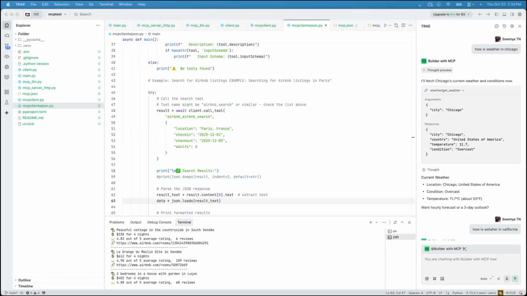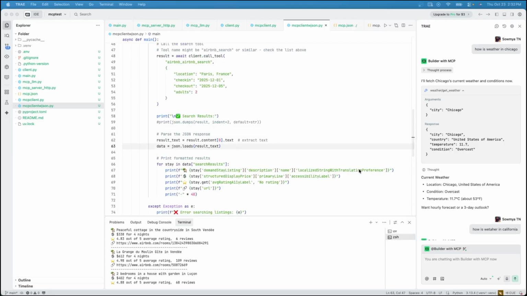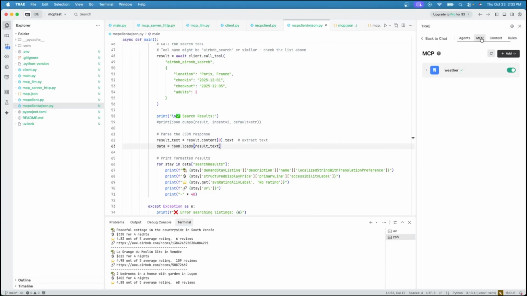What is the third way of using an MCP server? You need not write an entire client code to use this MCP server. There is a way in which an MCP host will give you the option to access your MCP server. What is an MCP host? Here it can be your Claude Desktop or your Trae IDE. I'm showing you in Trae IDE. Here I can configure my MCP server inside Trae.